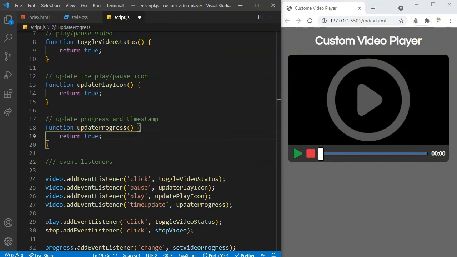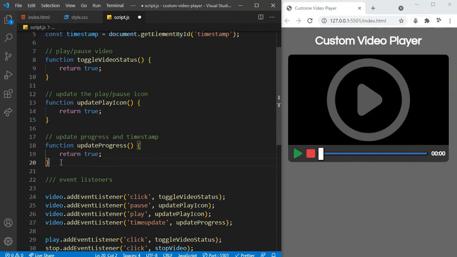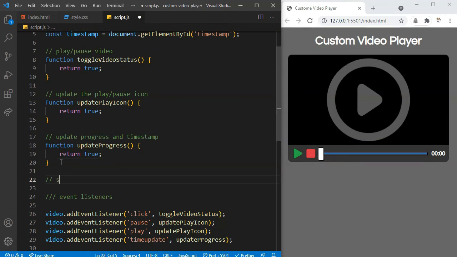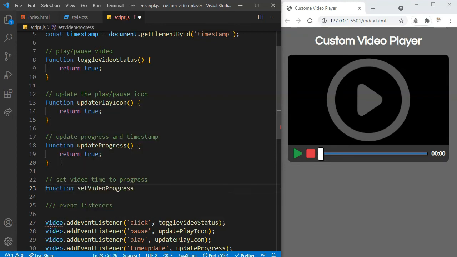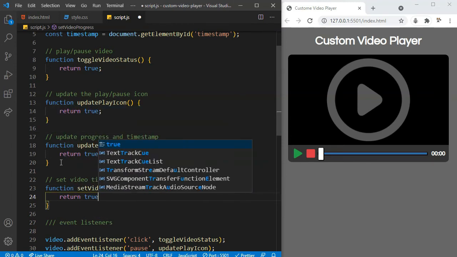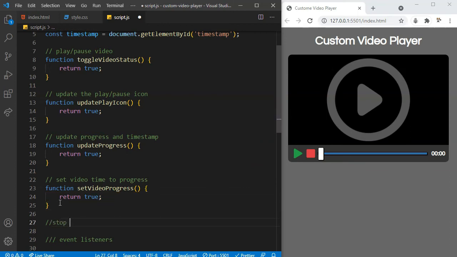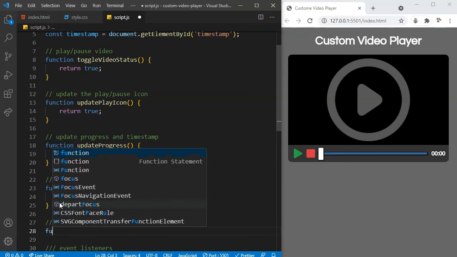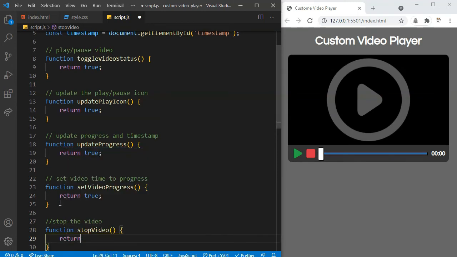And there is going to be one more function, the set video progress. That's going to be called to set video time to progress. Let's define the function set video progress. Let's also return true. And finally, we are going to have one more function to stop the video. Let's define that function stop video. And for now, let's just also return true.